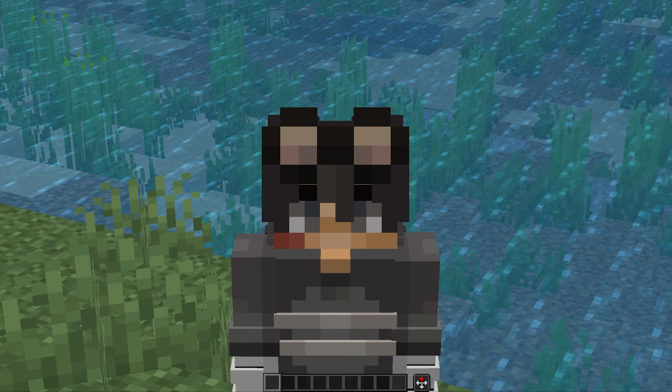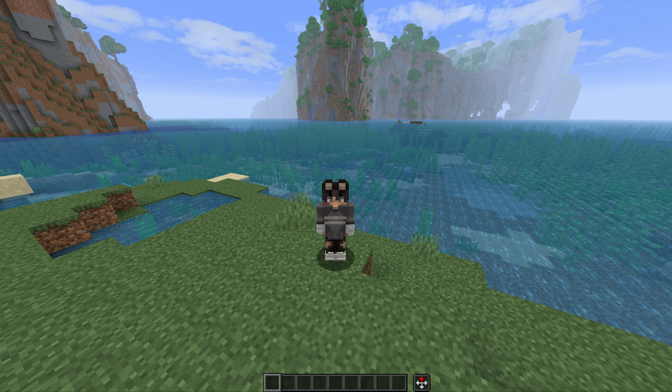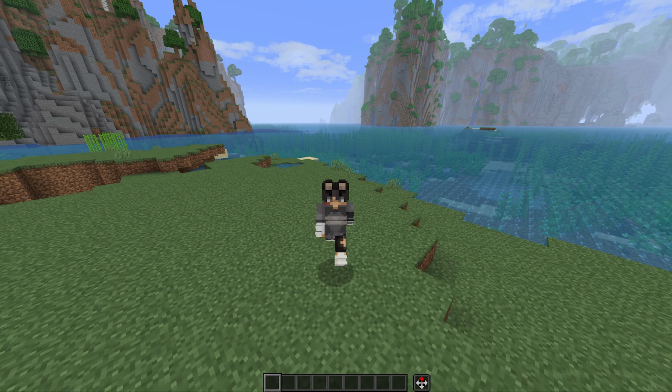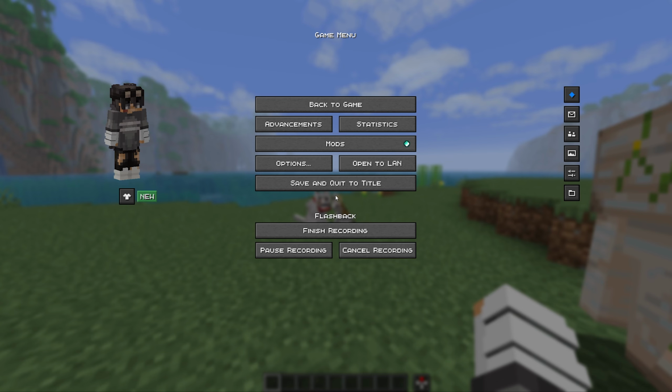Another mod that I've recently added is Flashback. If everyone knows what Replay Mod is, then this is basically Replay Mod, but a better version in my opinion. And what it does is allow you to start recording, and like Replay Mod, once you start recording, you can move around, do many things, and after that, you can finish the recording, pause, or even cancel it.